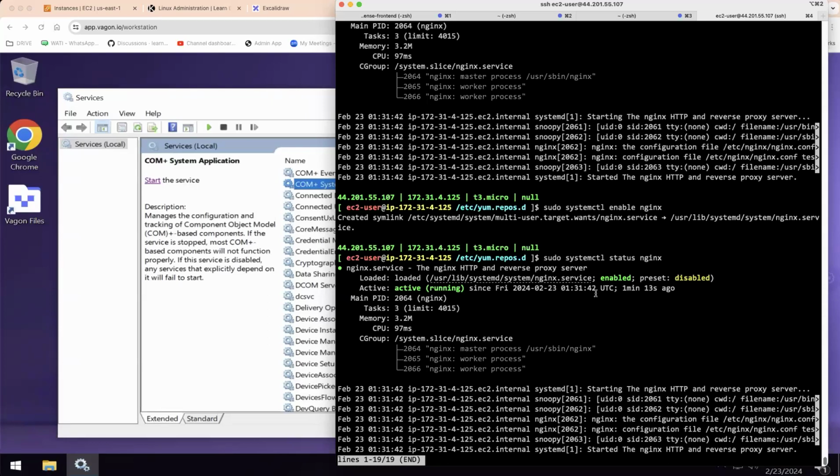So what is the difference between rebooting and restarting of a server or service? Both are the same only. Okay.